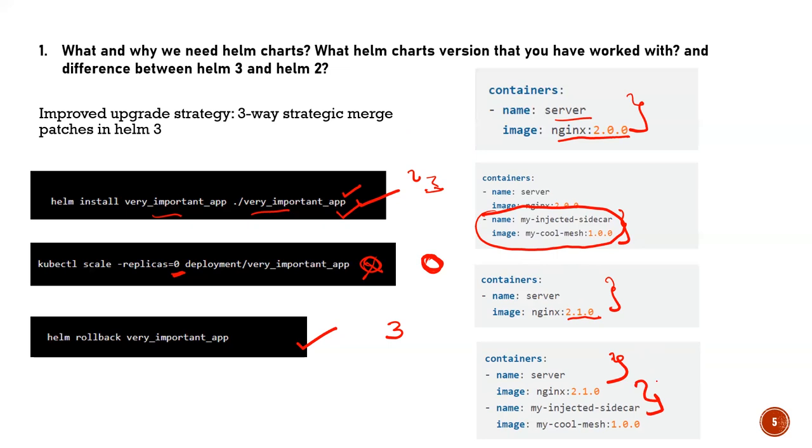Because Helm 3 uses three-way strategic merge patches, it will consider the current status of Kubernetes objects on the cluster and also the Helm chart. But in Helm 2, it is two-way strategic merge patches. It won't consider the present status of the object in the K8s cluster. It will consider only the chart.